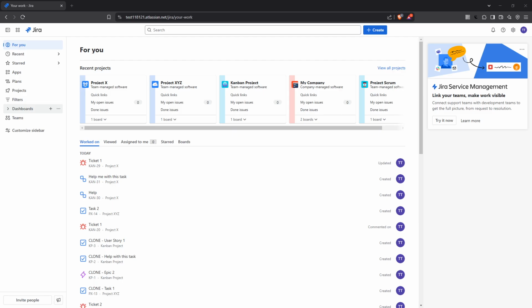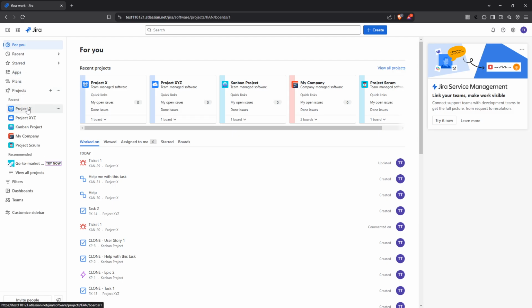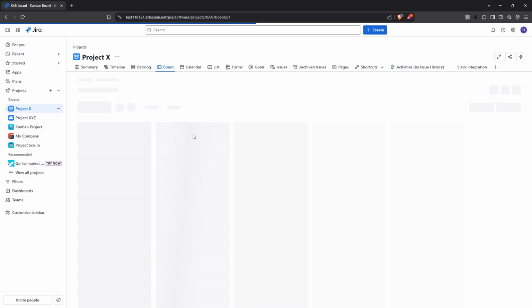To begin, head over to the project you want to work with. This is where it all starts. By selecting the correct project, you ensure that any subtasks are associated with the right tasks and objectives.